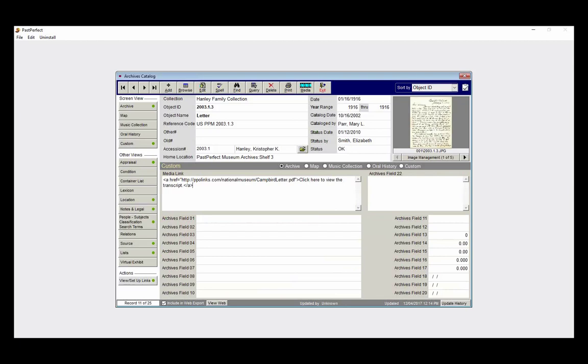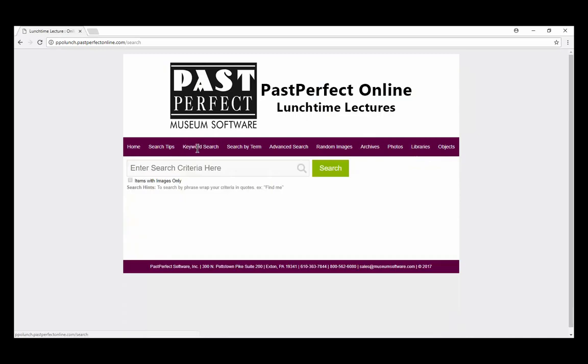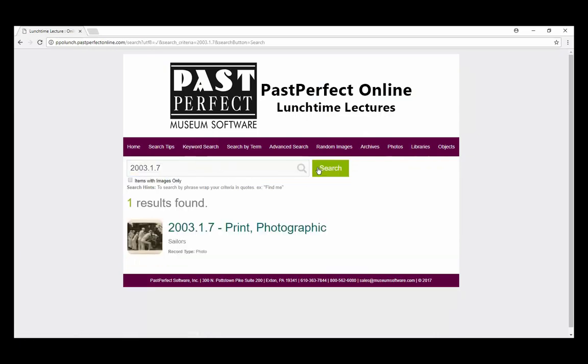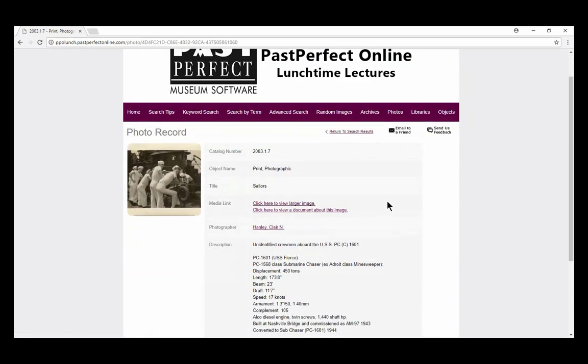And one example we actually have of that, if we go back to our site, I do have a record that I had gotten ready earlier that has an example of having 2 media links. And you can see one that says, click here to view the larger image, and the other, click here to view a document about this image. So they don't all have to say, click here to view transcript. What you want it to say is completely up to you.